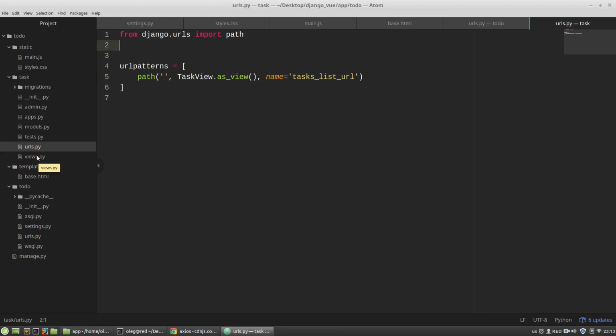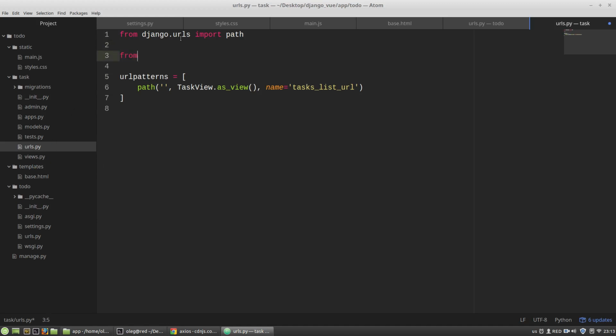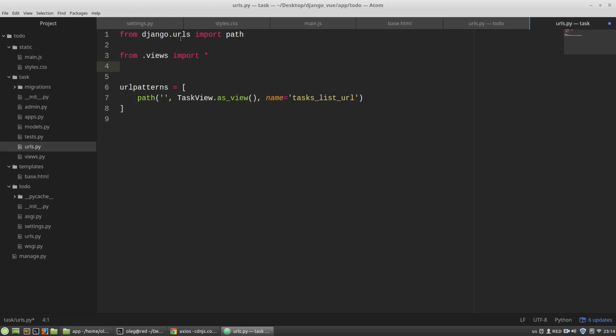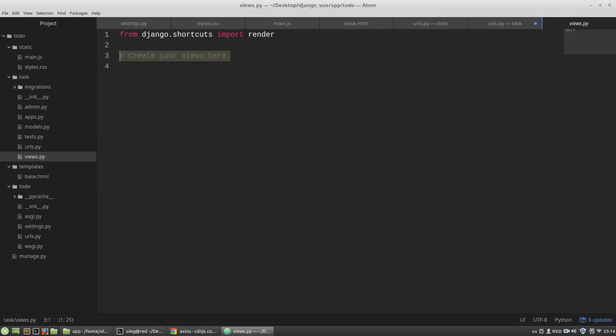So now I need to define the task view. I want to define it in the views.py file, so I need to import it from views, import all. Dot means the current folder, this one. Now let's create the task view. And now I need to import the View class from Django views generic module.